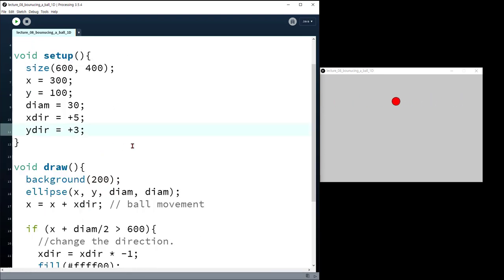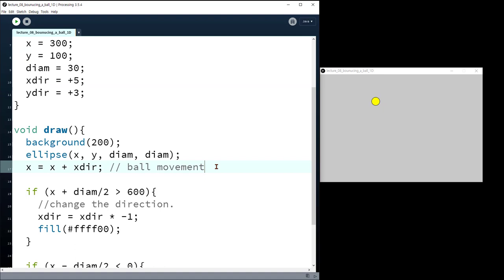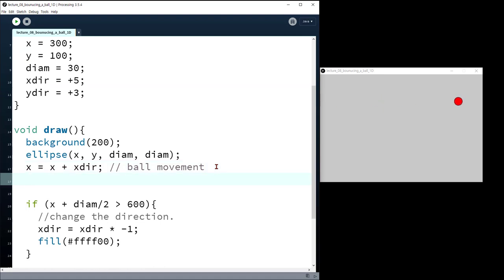And then what do you have to do? You have to move the ball in the Y direction too. So let's add one more sentence. Y equals Y plus Y direction.